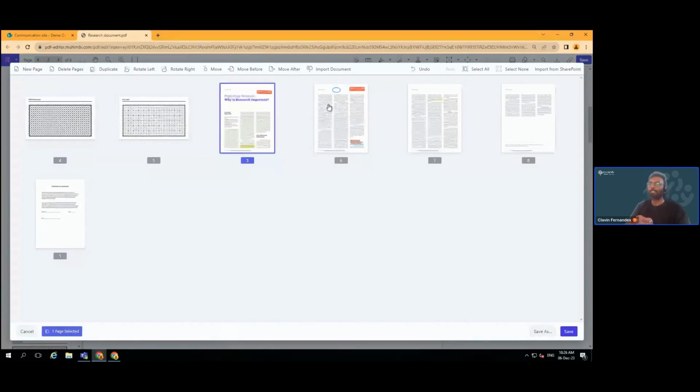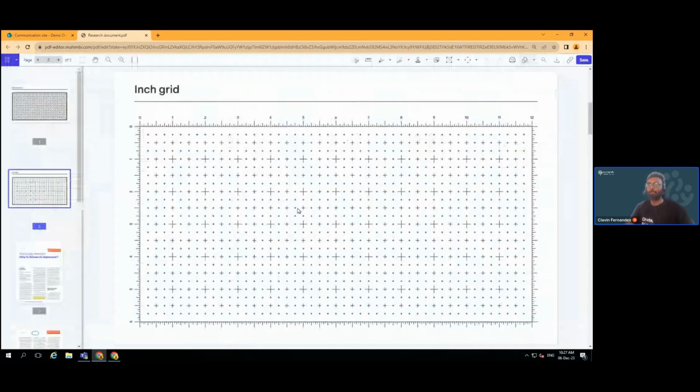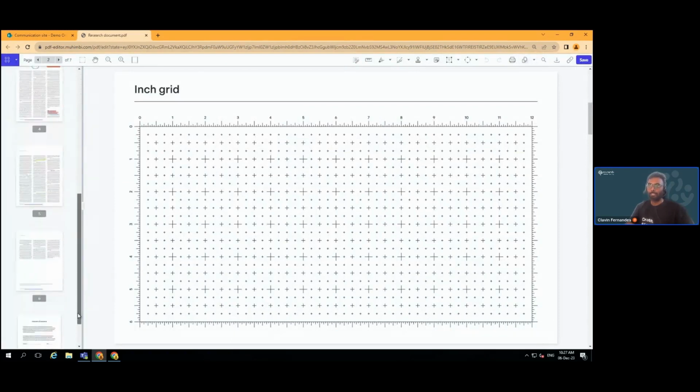Now you might be guessing why did Clavin delete the pages, but why did it not reflect? Because I deleted it, but I did not save it, right? And when you import it from SharePoint, it always imports in the original document. You need to be careful about it. I made a mistake in the demo, but this is a good mistake because I wanted to clarify this. So here I'll save the file, right? Now it looks good. I have it in the right order and I have the contract at the end.